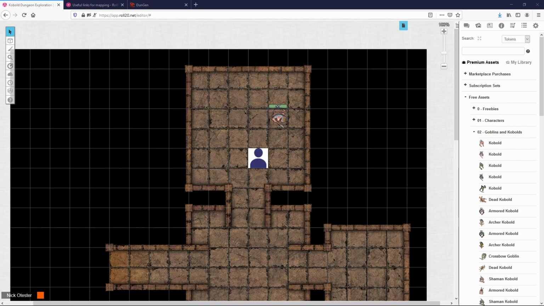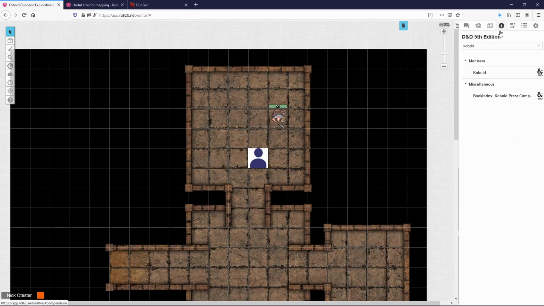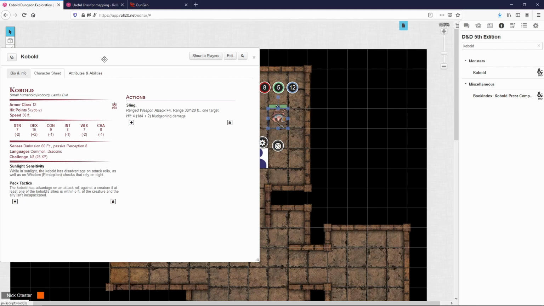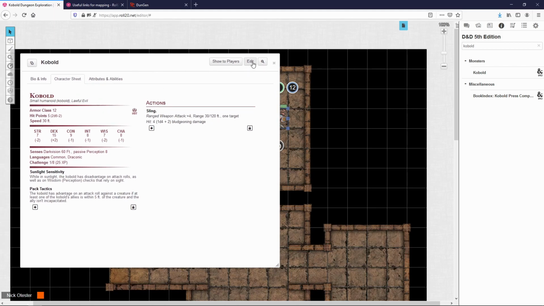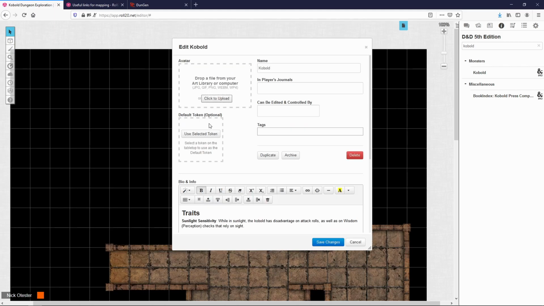Now, I don't want to have to repeat that work every time I bring out a new kobold. What I'd like to do is just be able to go back to my compendium, drag a new kobold onto the board, and have it automatically have the artwork and the bars assigned to it. So the way we do that is by opening up the character sheet. So again, we'll just Alt double click on our kobold. And what we're going to do is click this edit button. And on the default token section, we're going to say use selected token.